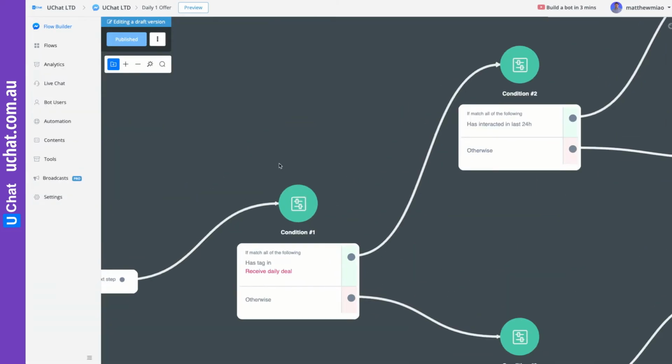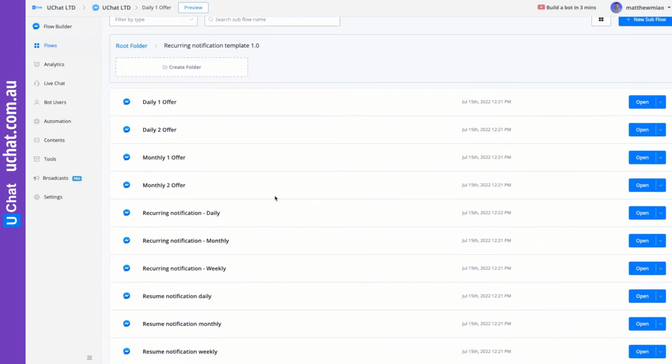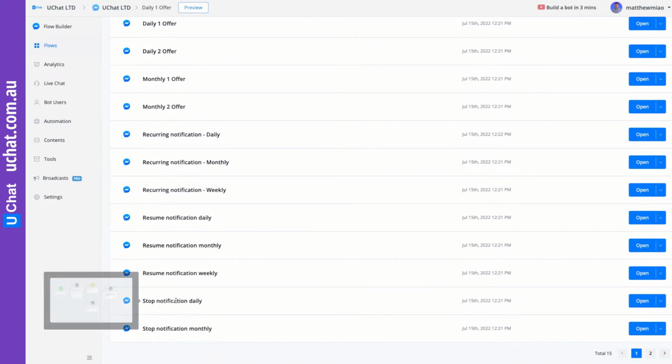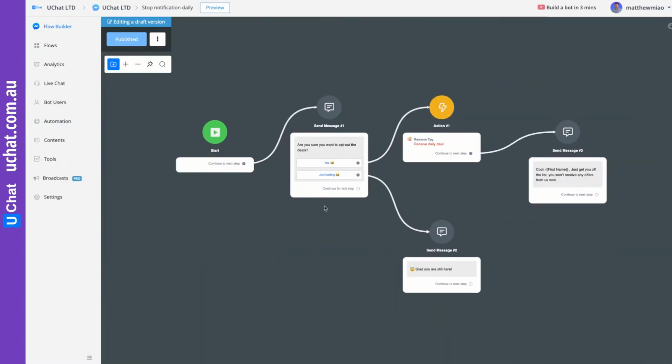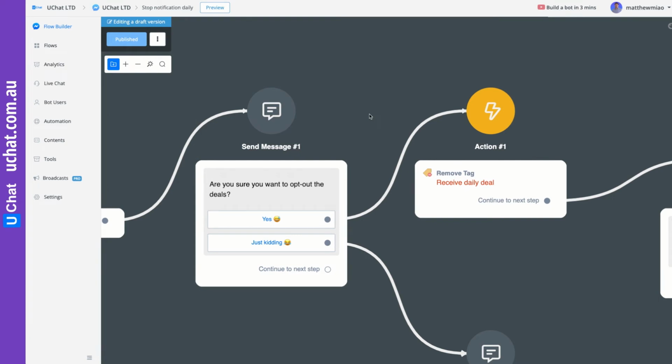So I think I should explain a little bit about the stop notification daily. Okay, this flow will trigger if the user clicks to manage their notifications. So for example, let me show you an example.